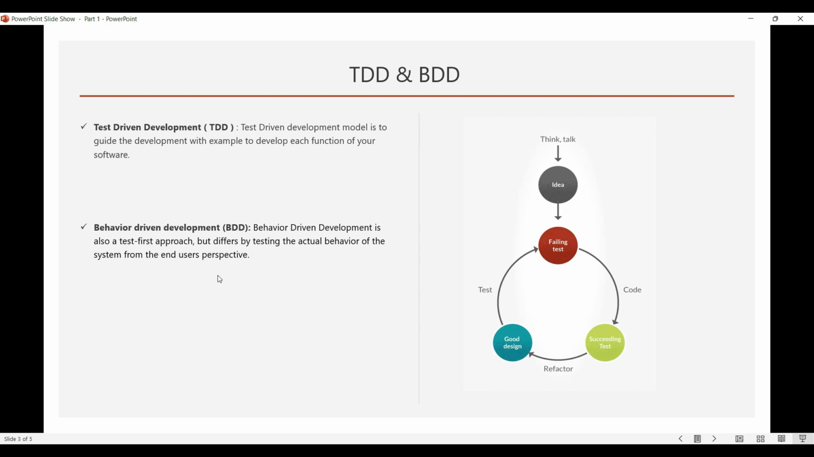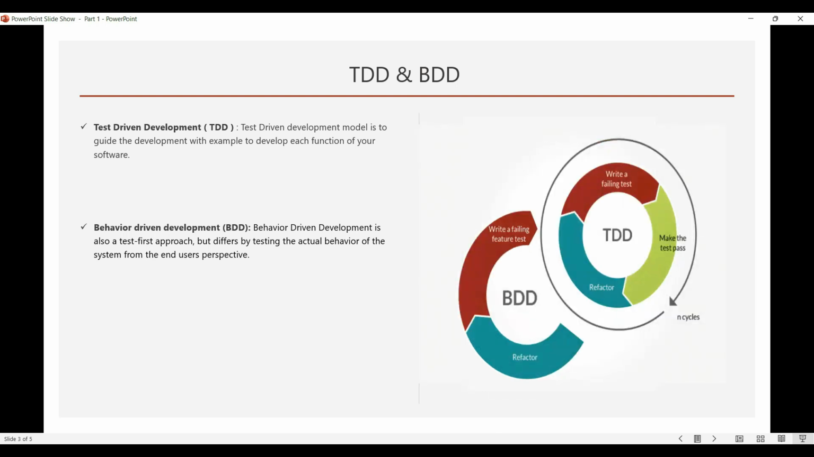Now the question comes up, what is BDD? BDD is a behavior driven development model. BDD is also a test first approach. When we say BDD and TDD, both are the same, but TDD is responsible for the development of individual functions based upon examples. On the other hand, BDD also has a similar process but at the level of the feature. In BDD, we concentrate at the feature level, and in TDD, we concentrate at the function level. So this is the major difference between BDD and TDD.